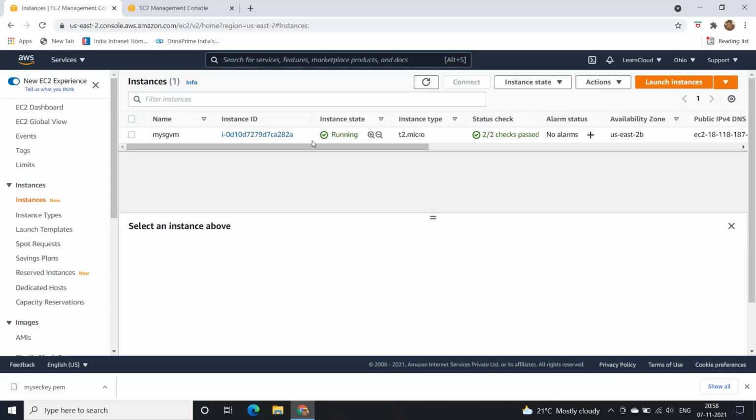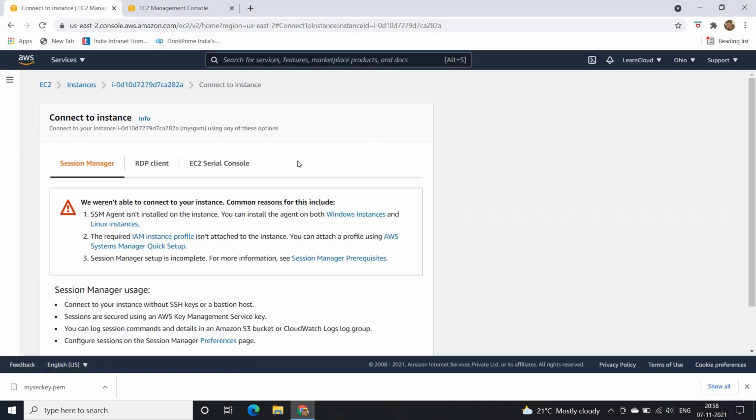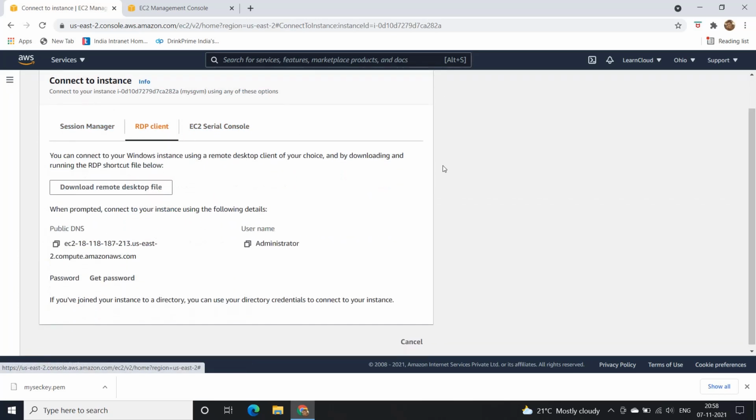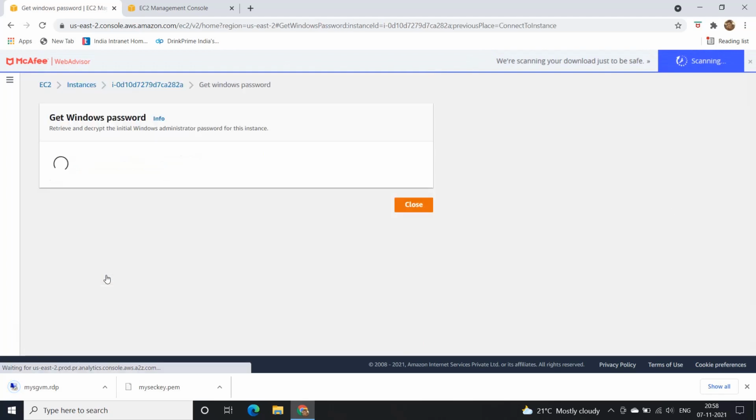So our instance is up and running. The health checks have passed as well, as you can see. So I will be connecting to this particular VM. I will be using the RDP client. You can download the RDP desktop file and you can get the password.